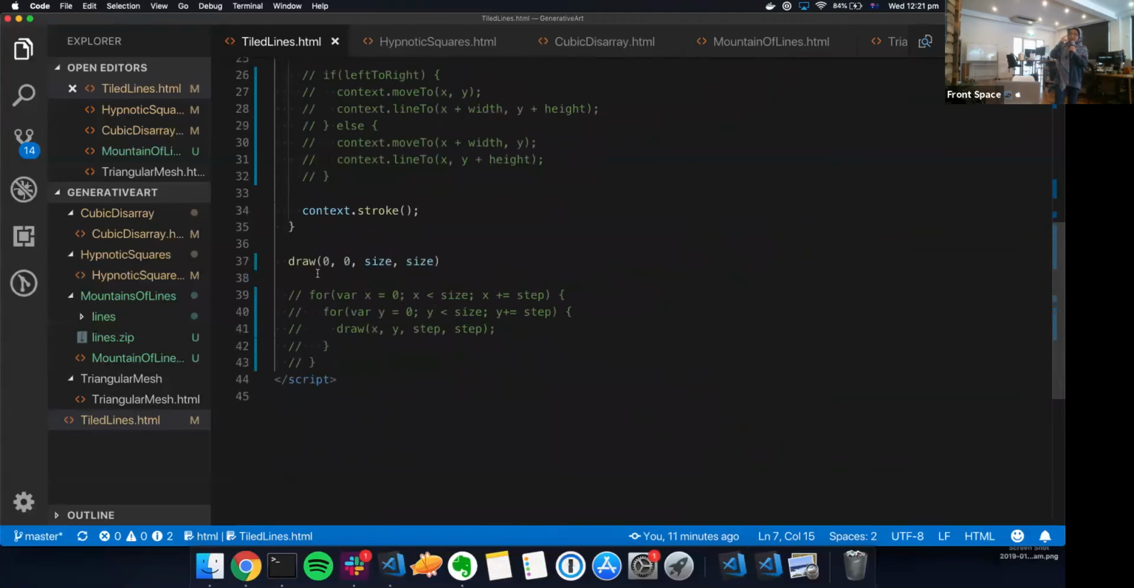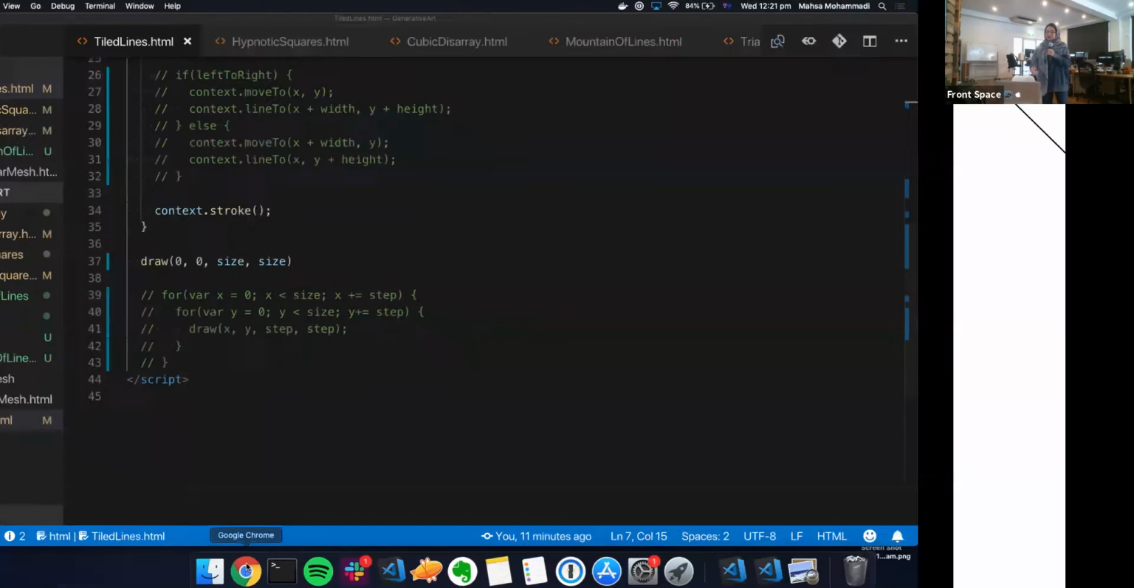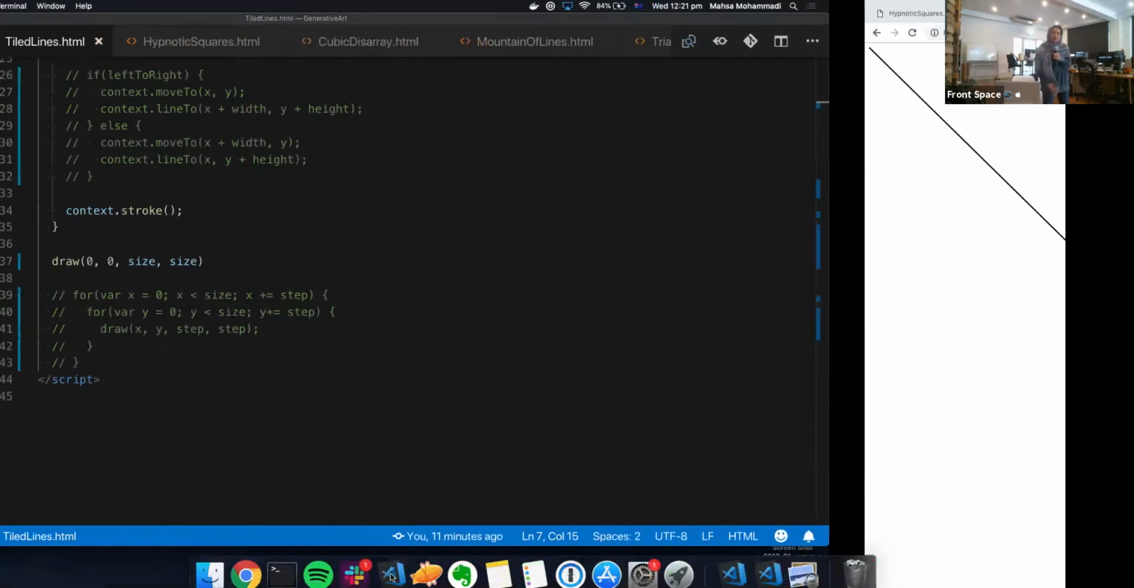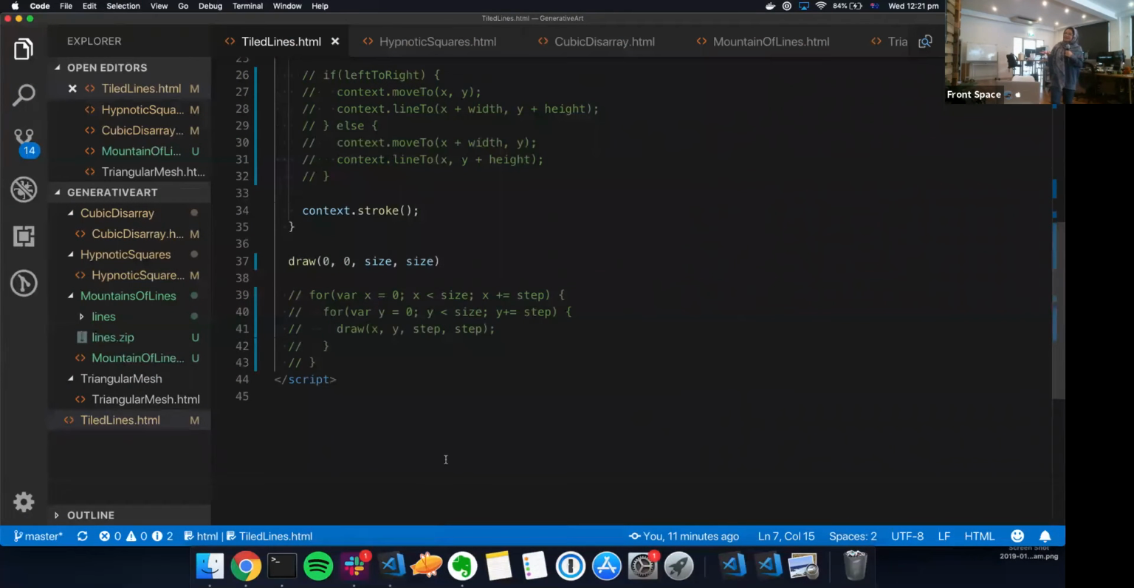What we did at this point is we draw from 0, 0 to the size. So it started from 0, 0 and goes to 400 and 400, X and Y. So it will just create that one. But this is not art, although it can be art too, but it's not that interesting.